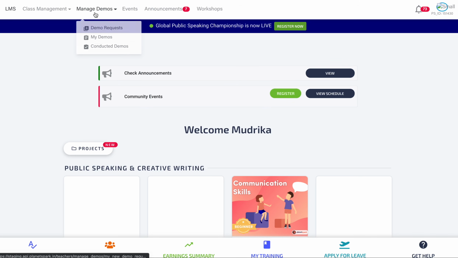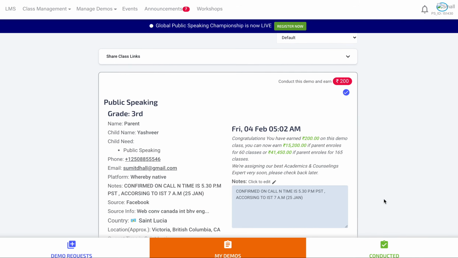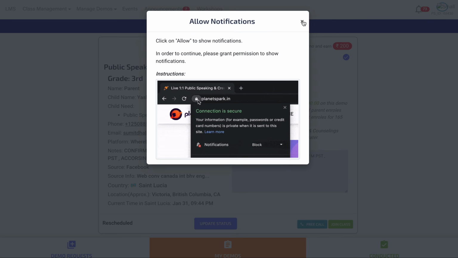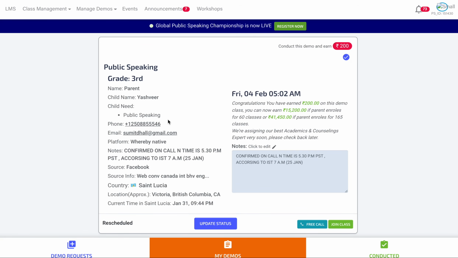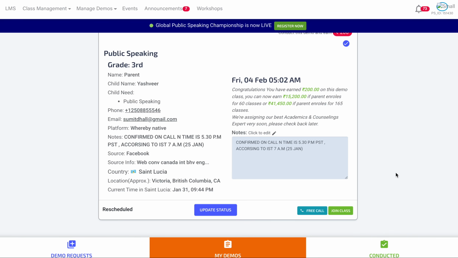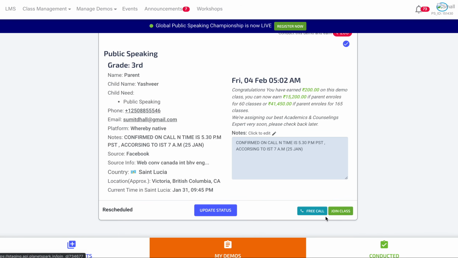So we'll go to the manage demos section and I'll see my demos, whatever demos I have for the day. And yes, I do have a demo session which is for Yashveer. So for example, let's say this is a later session that I have, but let's say Yashveer is the child's name, wherein I have to go ahead and conduct a class with this particular child. Okay. So you can see two options here. We have free call and we have join class option here.